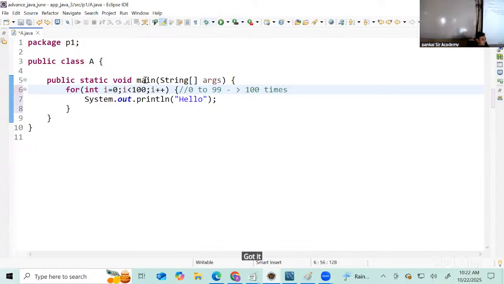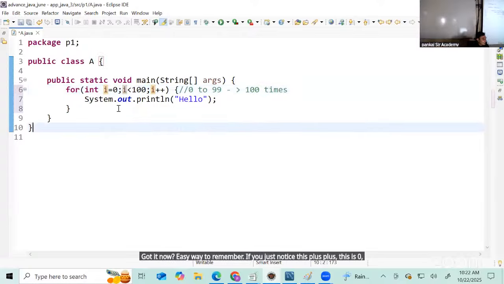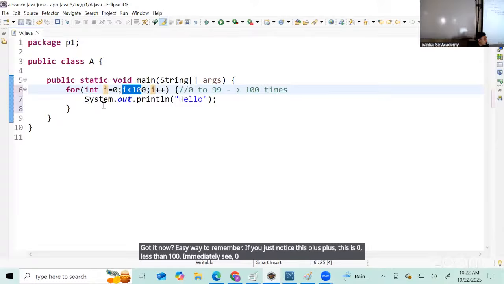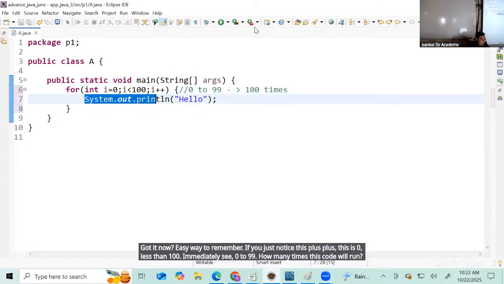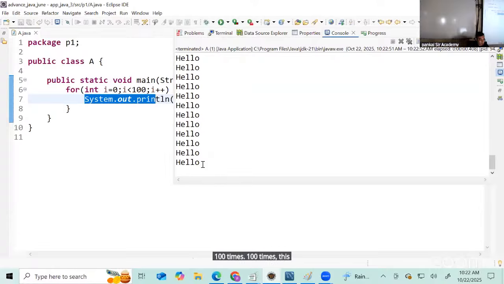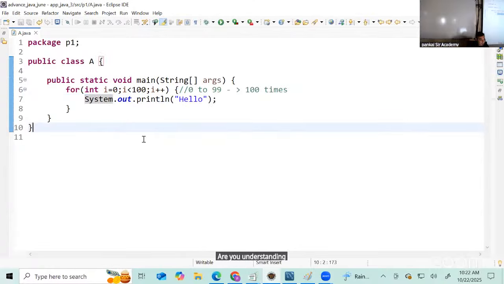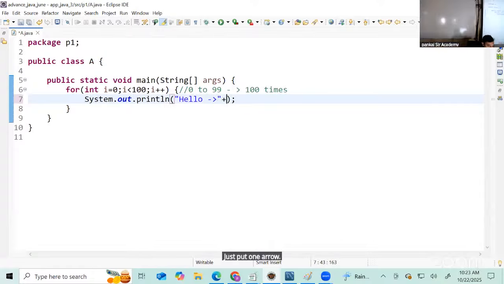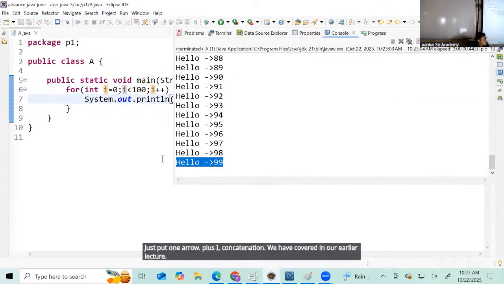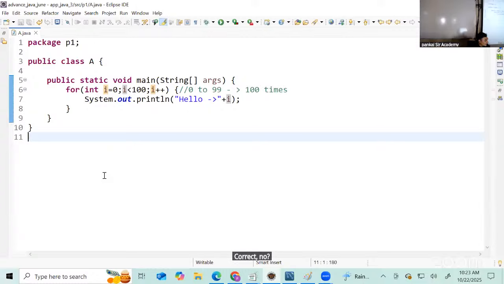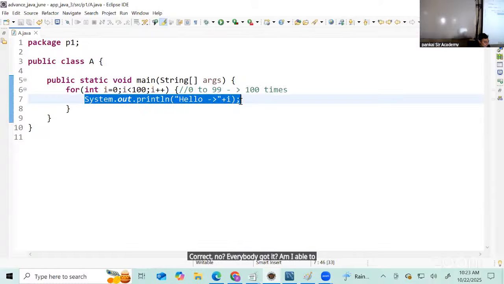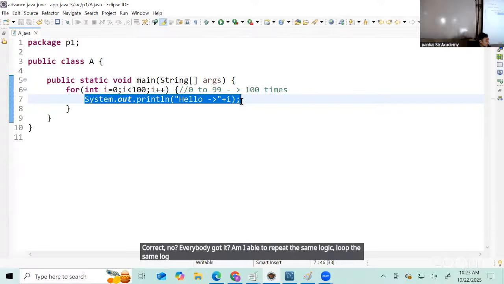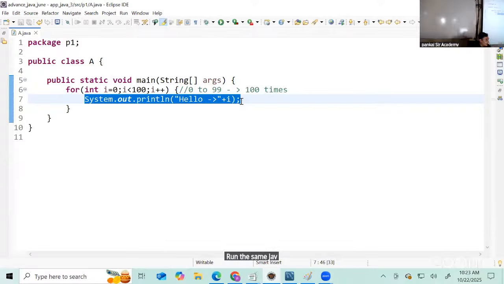Got it now? Easy way to remember. If you just notice this plus plus, this is 0 less than 100. Immediately see 0 to 99. How many times will this code run? 100 times. 100 times this code is going to run. Are you understanding? If you want to see how many times it's printing, just put one arrow plus i, concatenation. We have covered this in our earlier lecture. Correct, no? Everybody got it? Am I able to repeat the same logic, loop the same logic, run the same Java code 100 times?